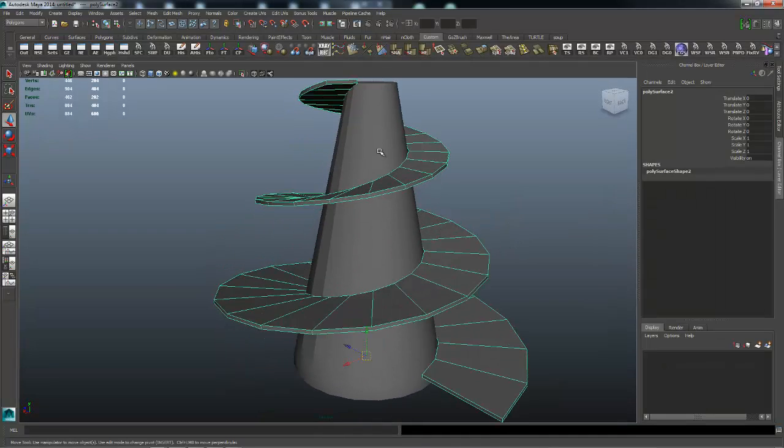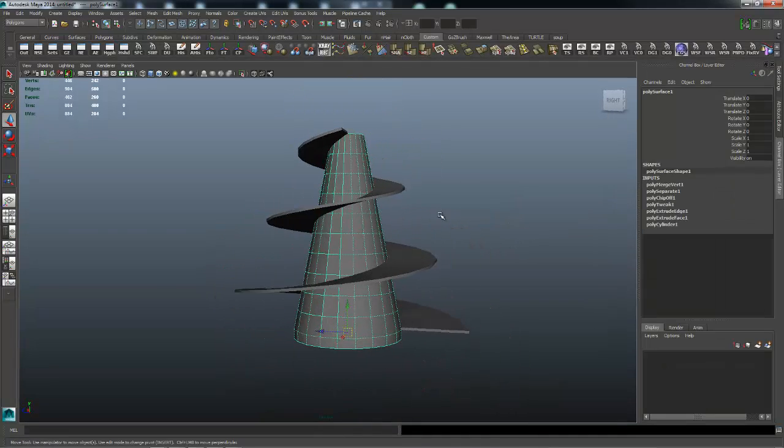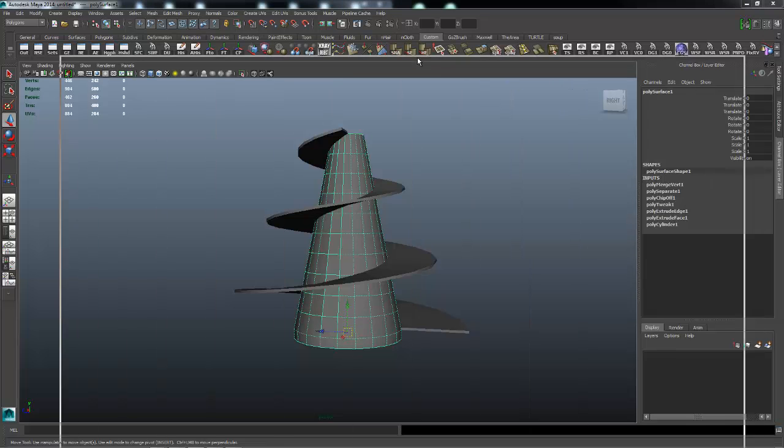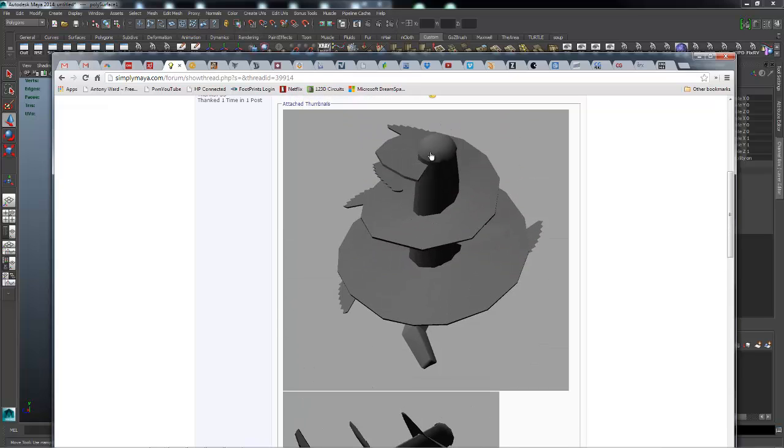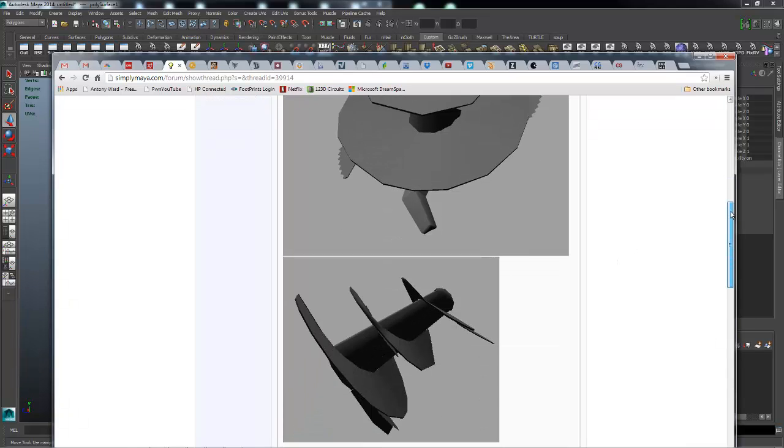And you can come in here now and just edit things up to get it to look closer to what you had here. Looks like he's got some little things that he adds in there and fiddles around with the cone at the top. But there you go.